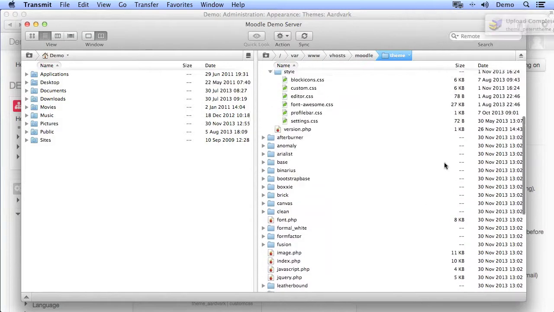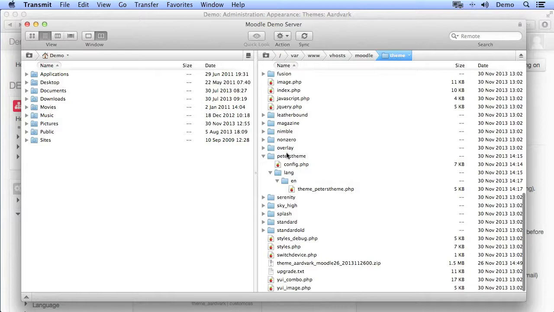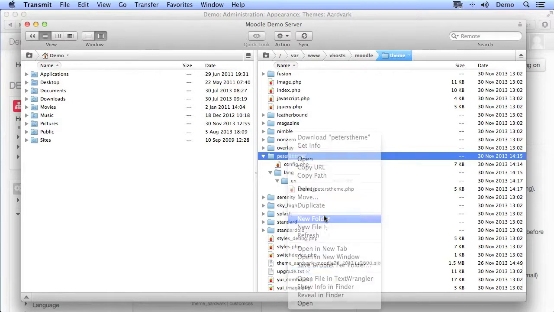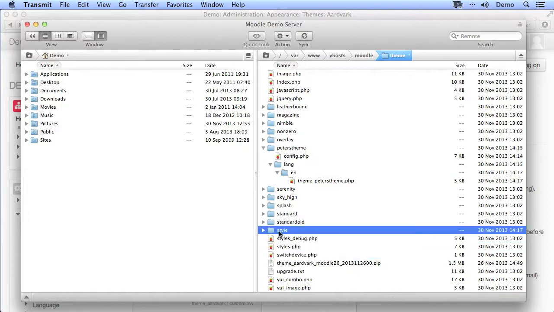So the next thing we need to do is we need to have a style folder, and we're going to put our custom CSS file. If you remember, that was going to be called peterstheme.css. We put that in the config file under sheets. So we're going to create a new style folder. That's gone in the wrong place, but that's okay. I can move that in just a moment.